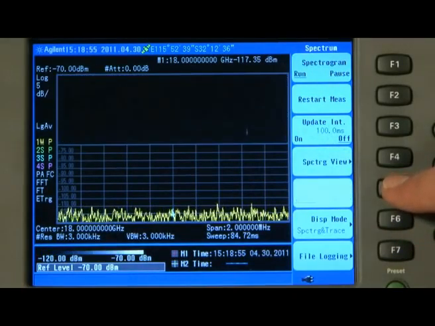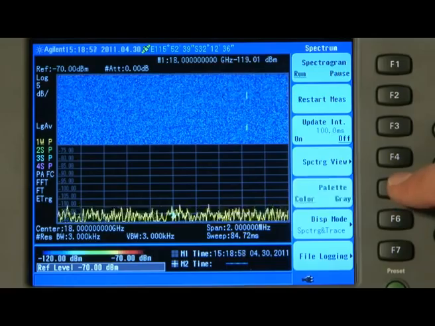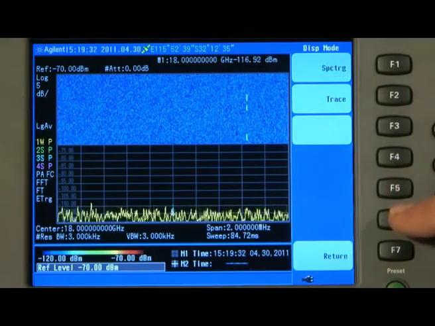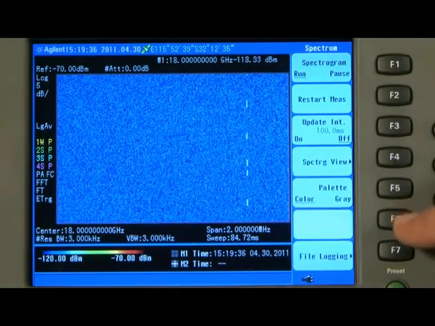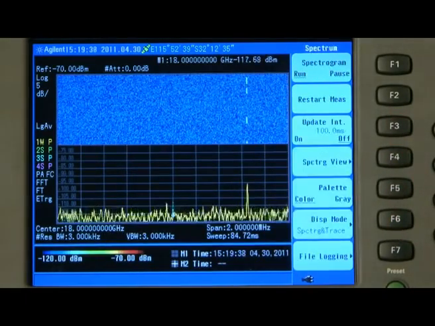We can view it in grey or in colour. And we can press the display mode button and convert the whole screen to the spectrogram trace if we want. But my preference is to have both showing at the same time.